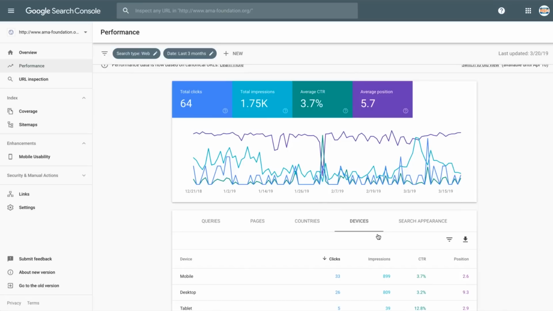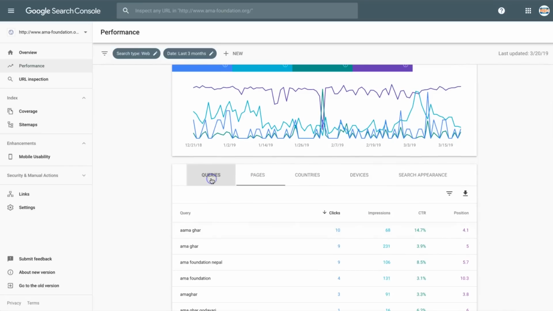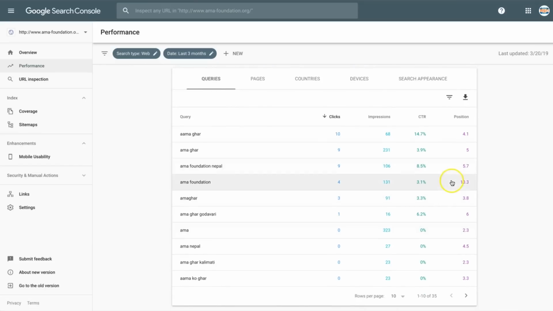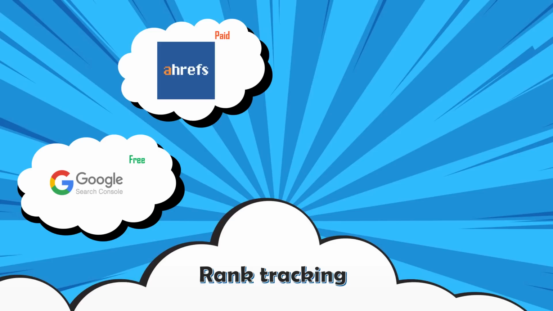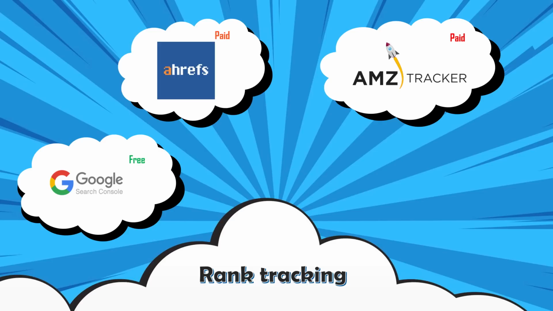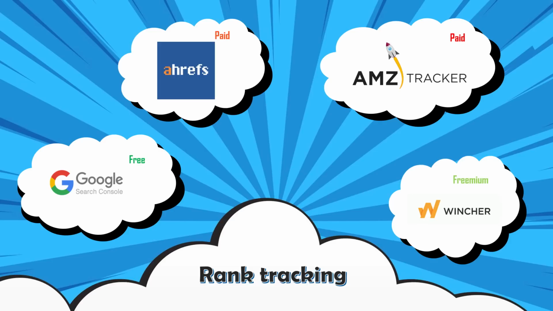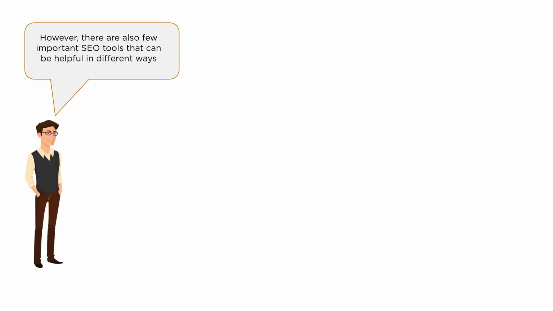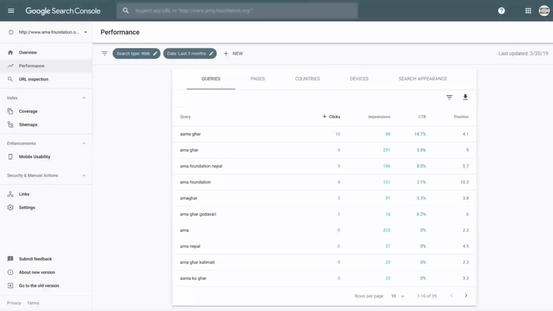So in theory, the higher you are positioned on Google, the more clicks you're going to receive. So if I'm not positioned properly for a keyword, let's just say page 2, then I'm probably not going to receive as many clicks as I would like. So that's Search Console. There are other tools out there like Ahrefs, which does a good job of tracking, AMZ Tracker, and we look at Wincher. So there are some good tools out there. I'm just going to show you another one.